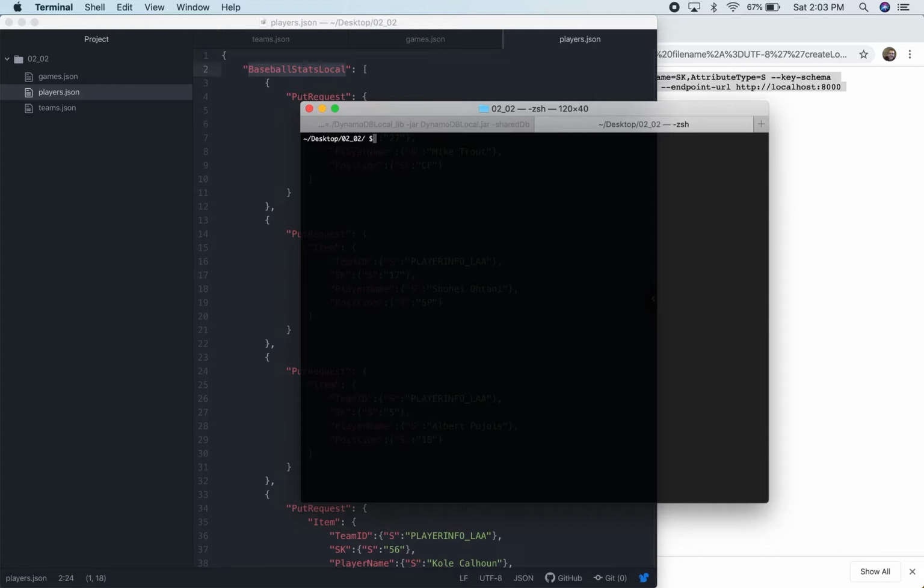The easiest way to verify that I have data is I should be able to scan that particular table. So aws dynamodb scan. I have to specify the table name, and the table name is baseball stats local. And then I also have to specify that I'm working on my local machine, so this endpoint URL again is going to be localhost:8000.